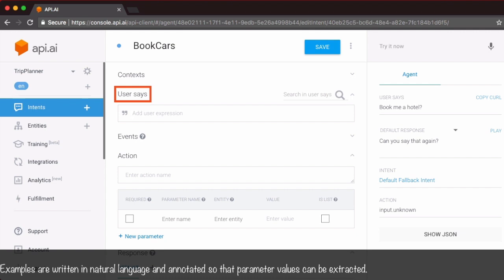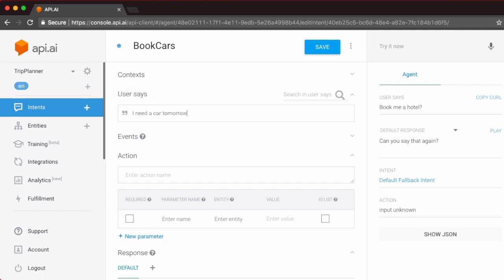The phrases that you'll use in the user says section should be written in natural conversational style, and they should be annotated so that parameter values that a user specifies, such as the room type that he's interested in, the date for which he wants the booking, can be extracted from user phrases. We'll start off with a simple example here.